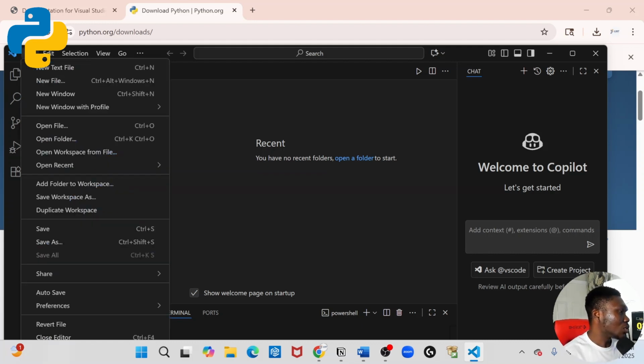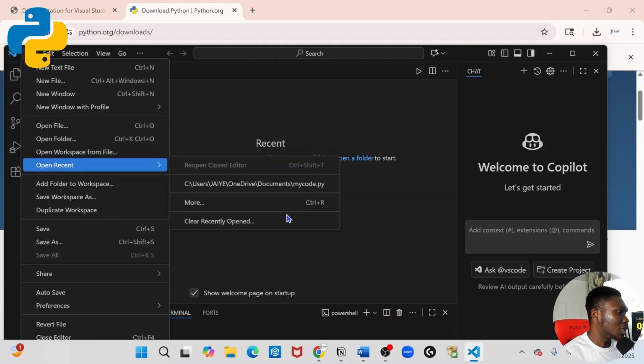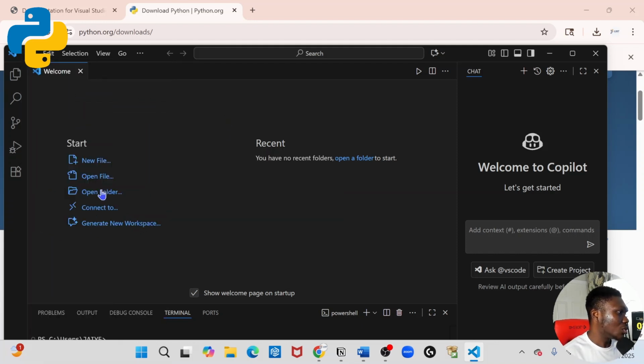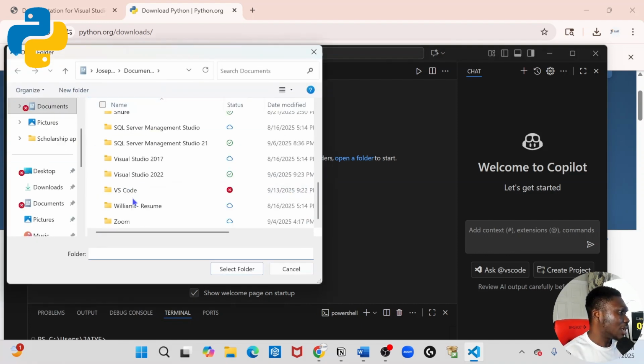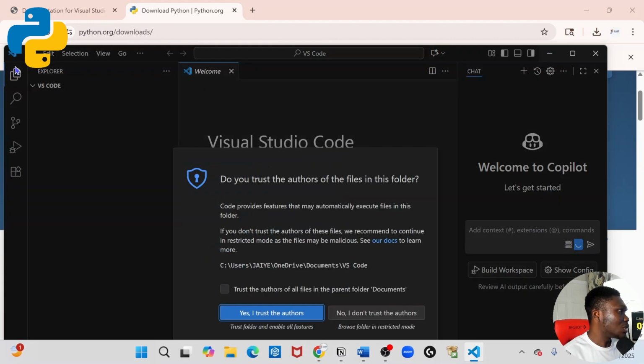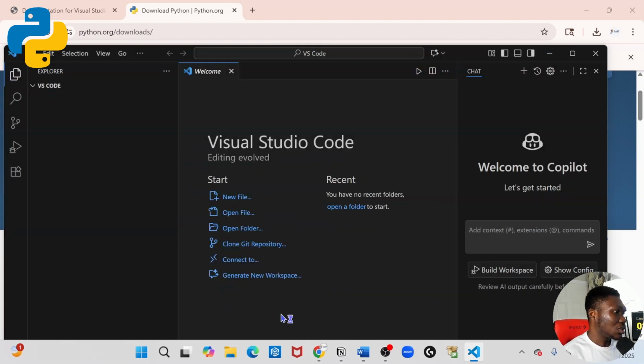So you can also come here and do the same thing, open folder. I'm just going to do open folder. Right now I have this folder called VS Code, and I'm going to select the folder. So right now that's the folder that I am currently in, and I'm just going to say, yes, I trust the author. Whatever I work on right now is going to be saved in that folder. So you can be working on multiple folders, but you could also create a new file, create a new folder, whatever you want to do. So you refresh the folder.